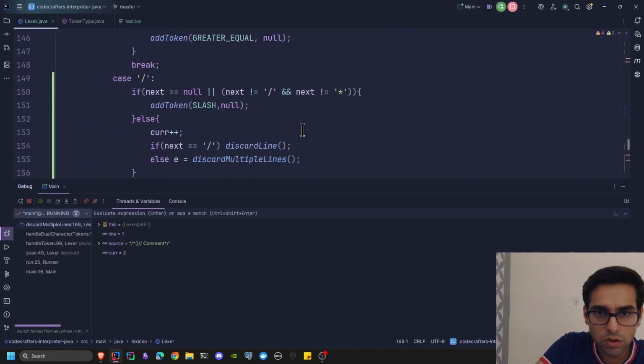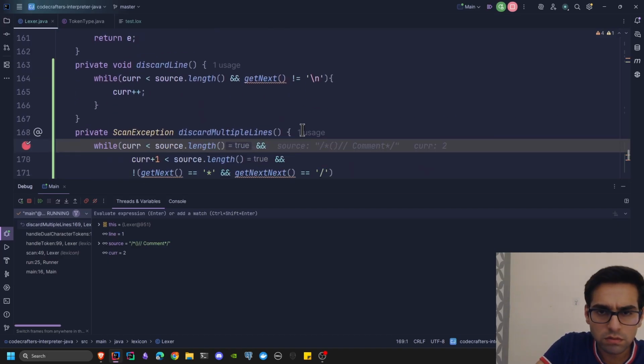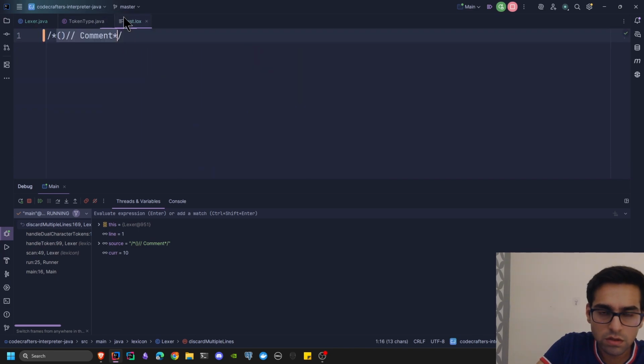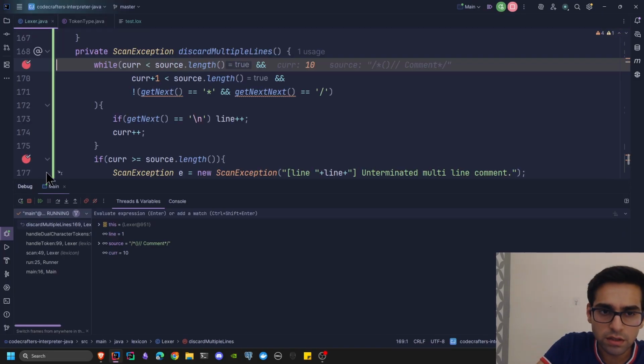Why is the current 2? So when do we get control out of it? 0, 1, 2, 3, 4, 5, 6, 7, 8, 9, 10, 11, 12, 13. It should break at 13. 11, 12, 13, 14.